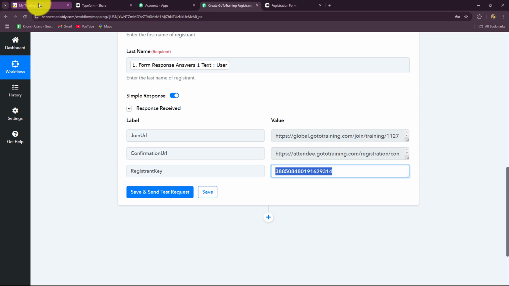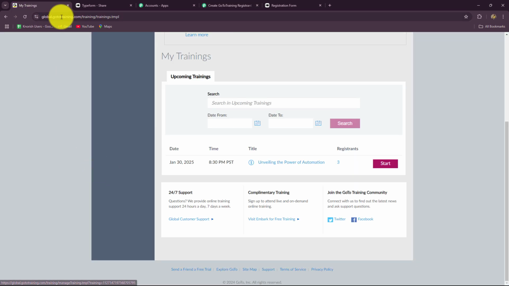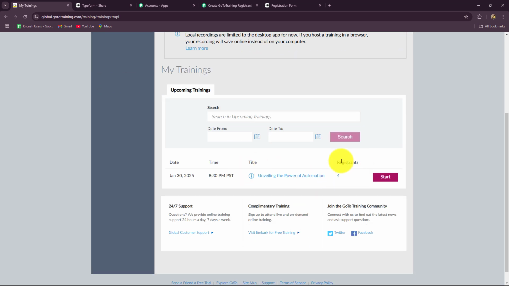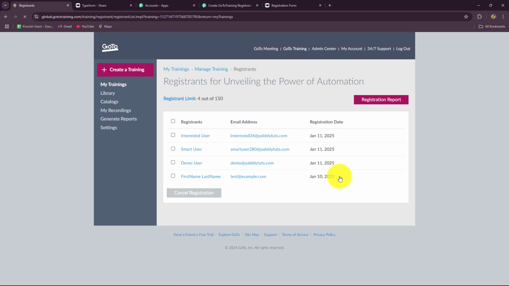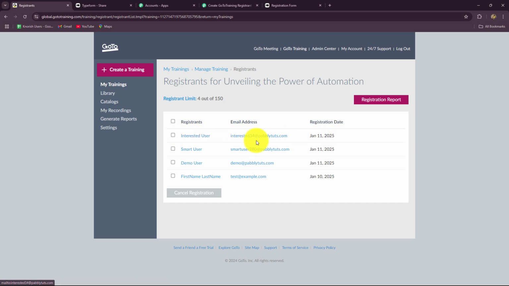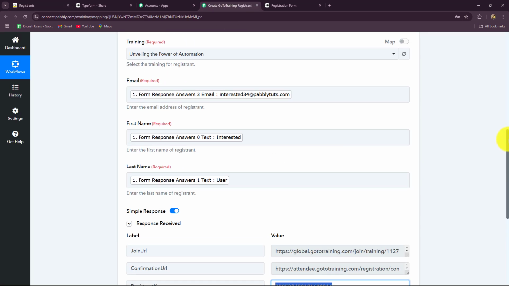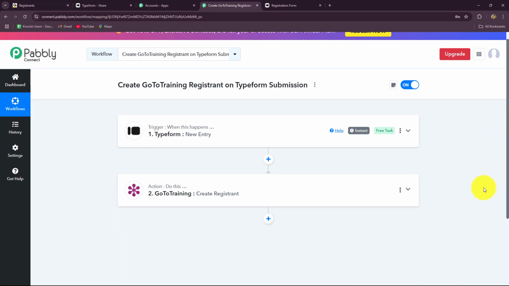So I'm going to quickly take you towards my GoToTraining account. We will refresh the page once. And here you can see that in my training, 4 registrants are created. I'm going to go towards the registrants section. And here you can see that, yes, recently a new registrant is added with the name as interested user. And here we have the email. This means our connection between Typeform and GoToTraining is absolutely successful. And now on every form submission in Typeform, automatically a registrant will be created in GoToTraining.